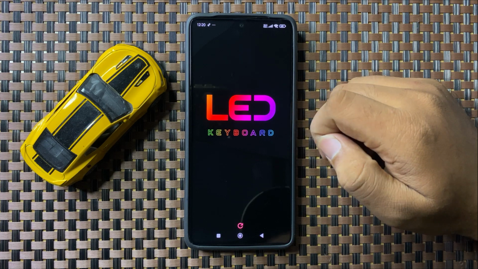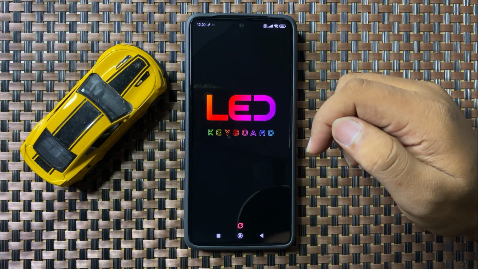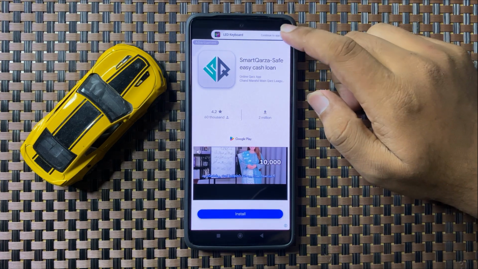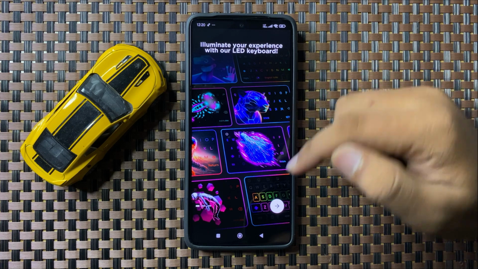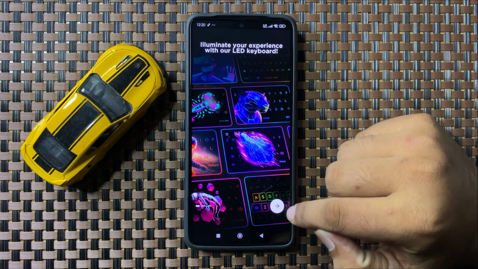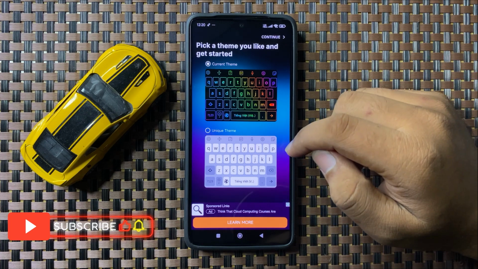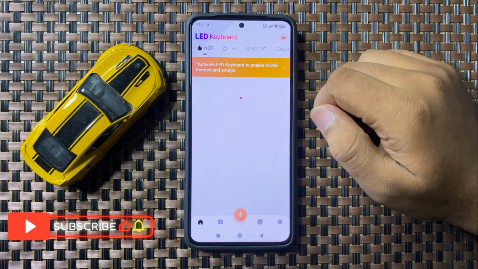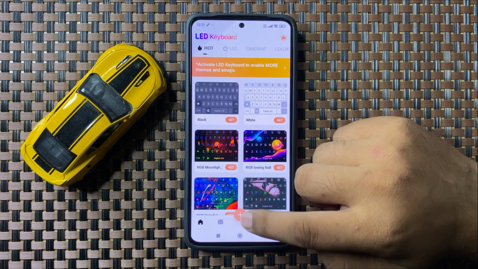and after that, if the app requires some permissions then allow the permissions. So first tap on this arrow and then tap on continue on the top right corner and then allow the permissions and then tap on this add button.